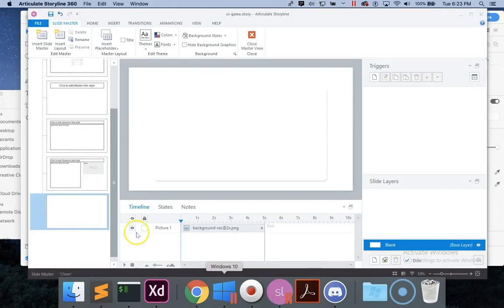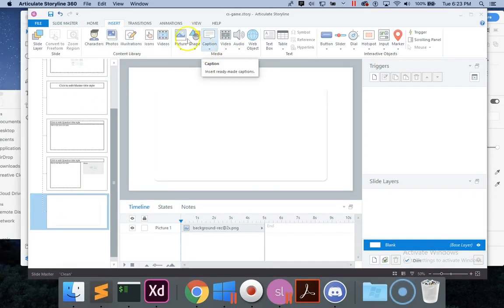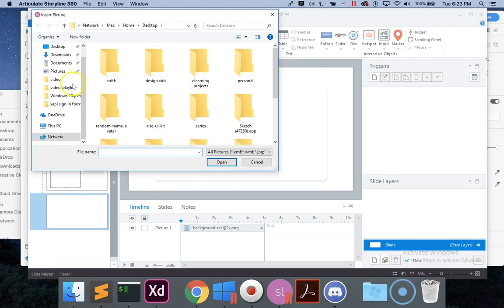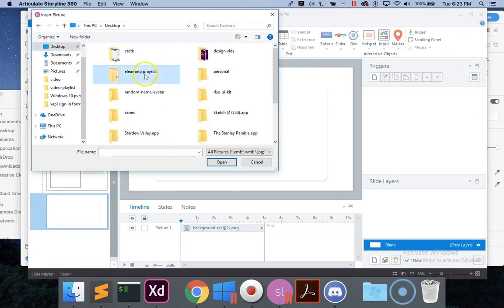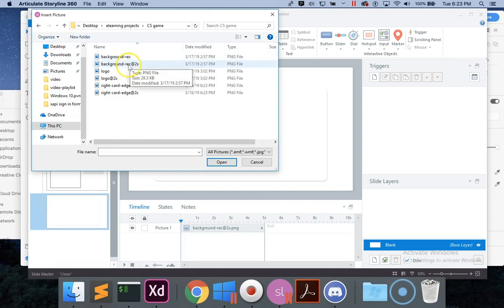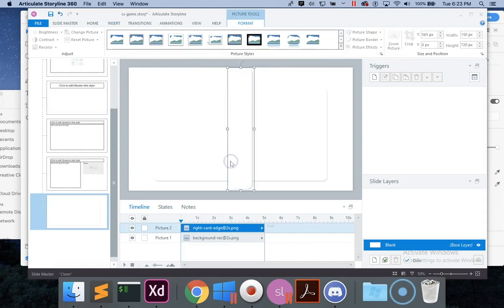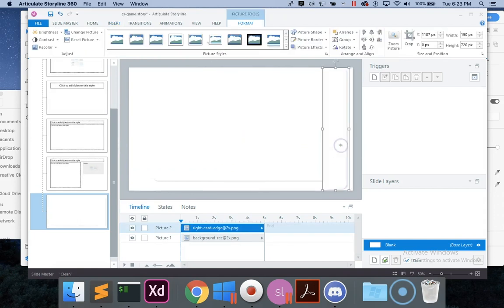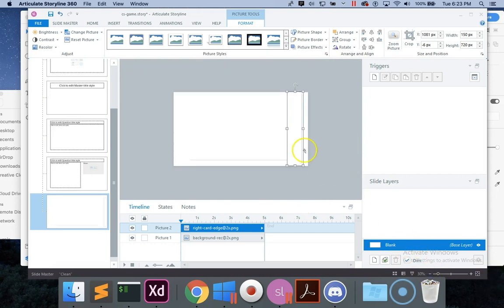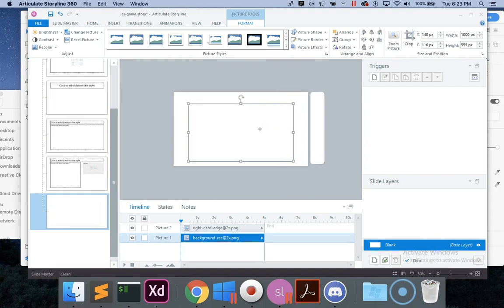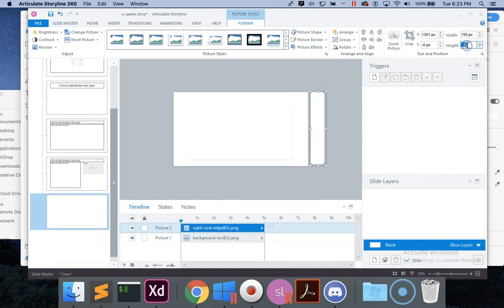Then I will add this in, and I can duplicate it next time. So come here to picture, desktop, CS game, and bring this in. Obviously it's going to be a little large here, so I need to figure out what the height of this is. The height of this is 5, 5, 5. Now we've got this here, and we'll go middle, and then let's go to the very right hand side.